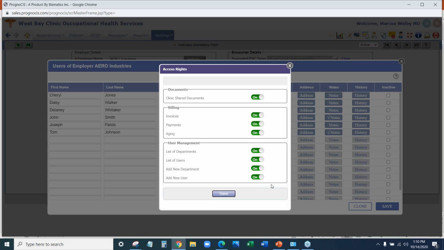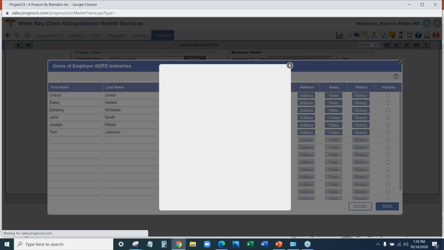Also, you can allow them to set up their own departments and users and add additional departments and users. You can turn those items on or off based on your individual clinic needs. If you would like to have complete access and control of all of the user management for your employer portal, by turning those individual items off, you restrict their ability to add additional items there. So you can have complete control if you want, or allow them to self-manage their account.